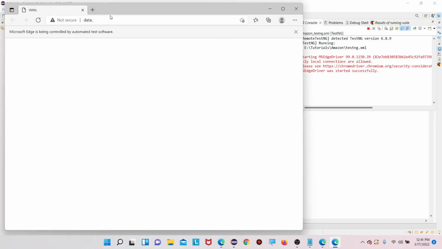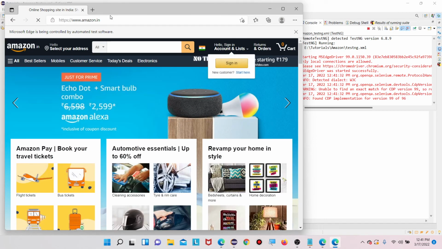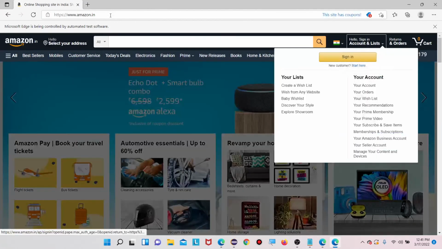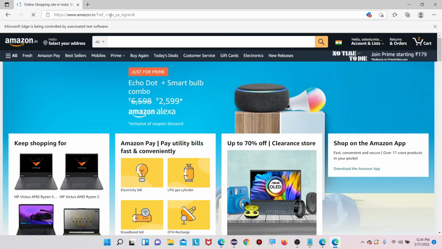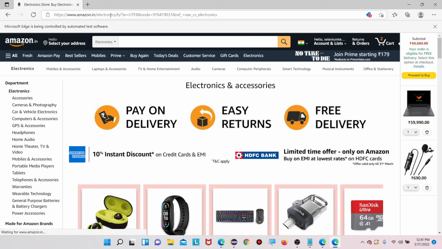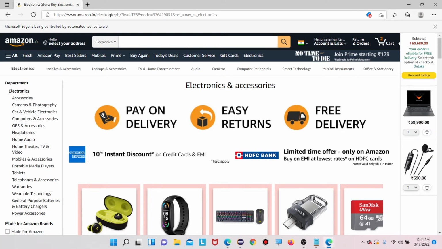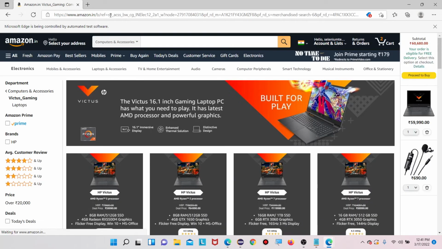So now the application is launched and the URL got entered. Now sign in is being done currently. Okay, now it entered the username and password and clicked on electronics. Okay, clicked on that Victus, and here also it got clicked on Victus 1, waiting for 5 seconds here.